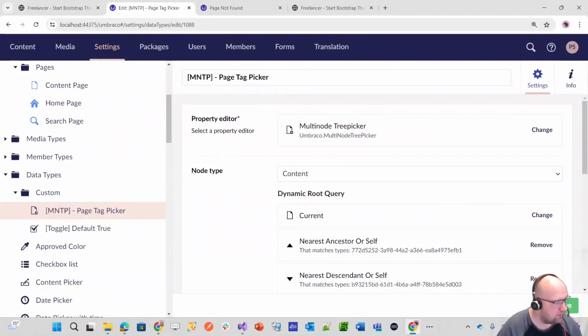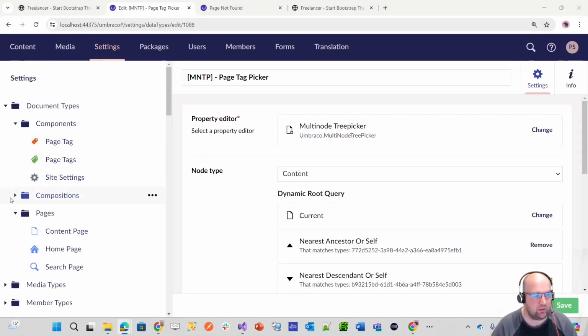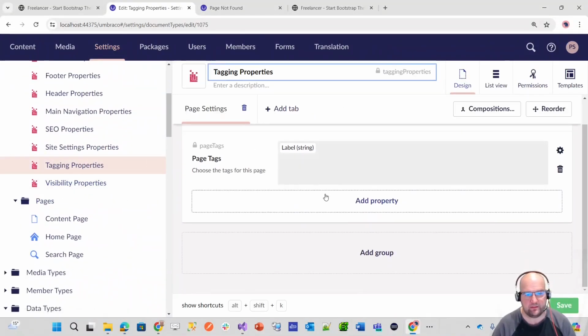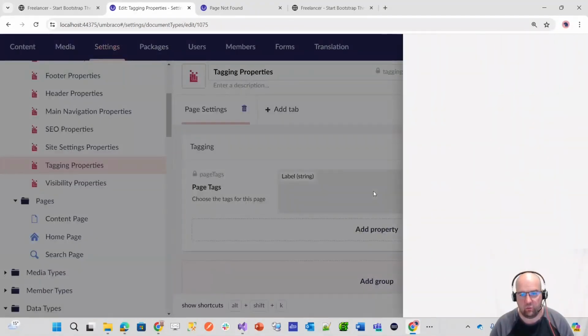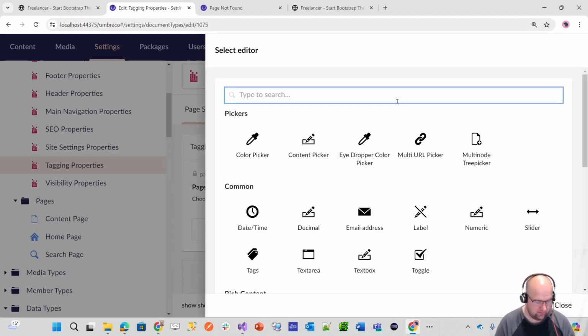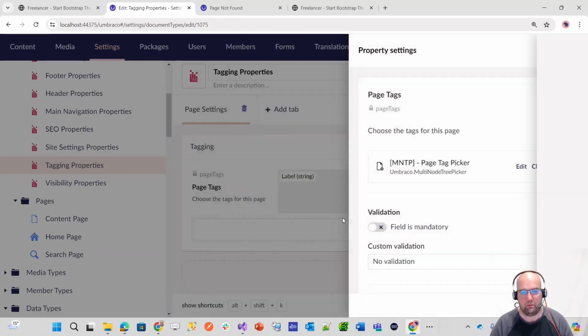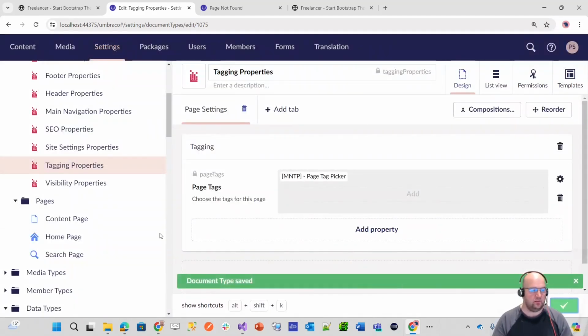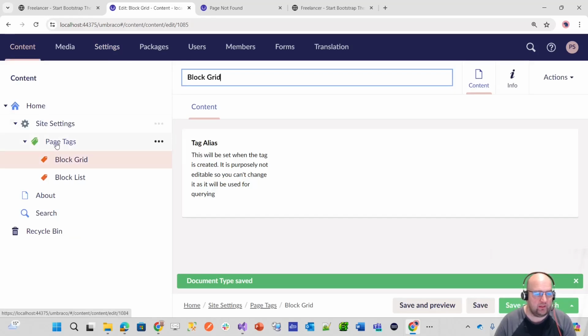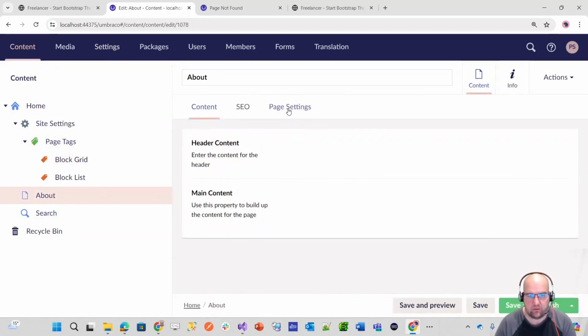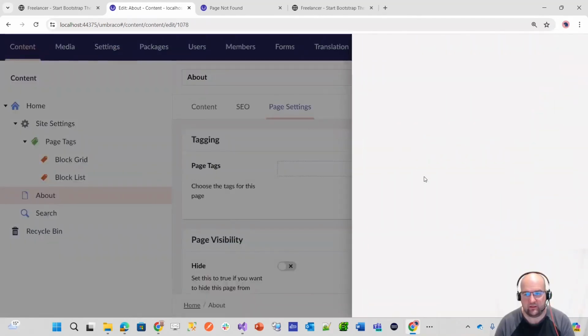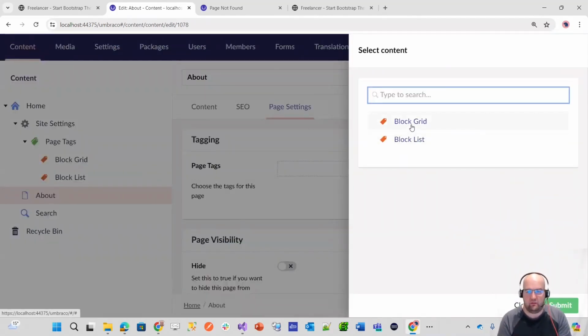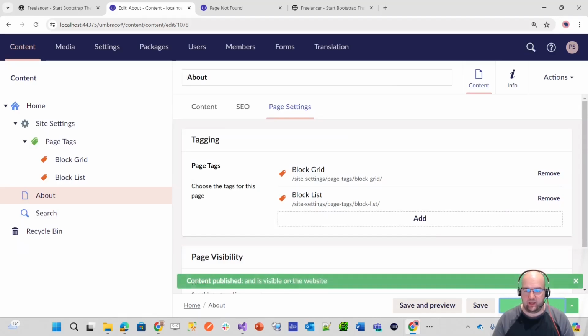We can go back to our tagging properties. If we go to our compositions and our tagging properties, you see this page tags property. We can change it from this. So we can change that and we'll just have a look for MNTP and we'll pick that instead. Submit and save. So now instead of it being a label property, it's actually the page tag picker. So when we go back to our content and we go to our about page and we go to page settings and page tags, click on add, you'll see that we've actually got the block grid available and the block list available just as tags. So that is showing you that in action.